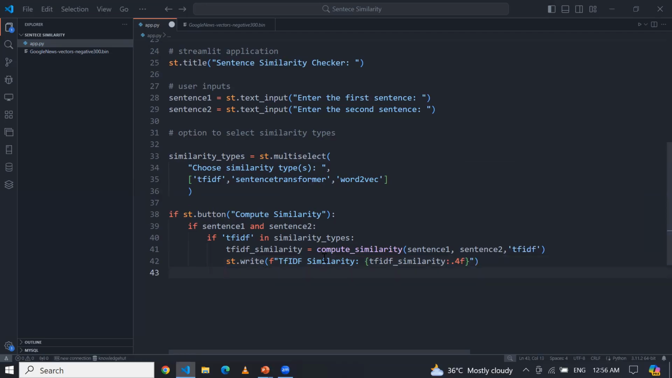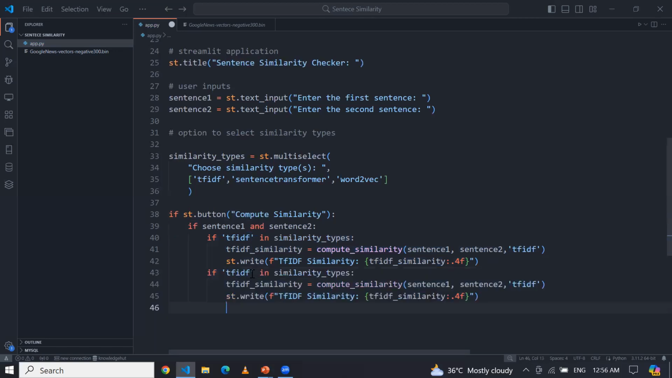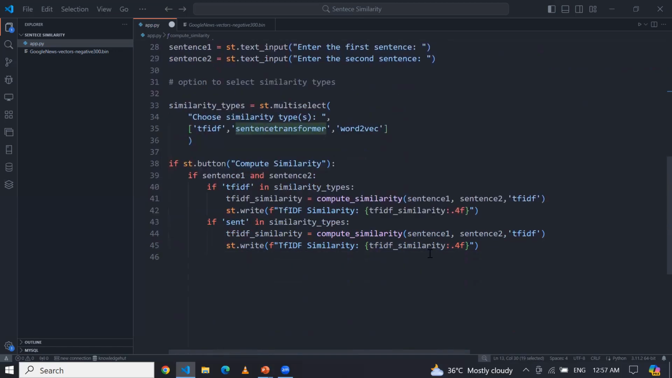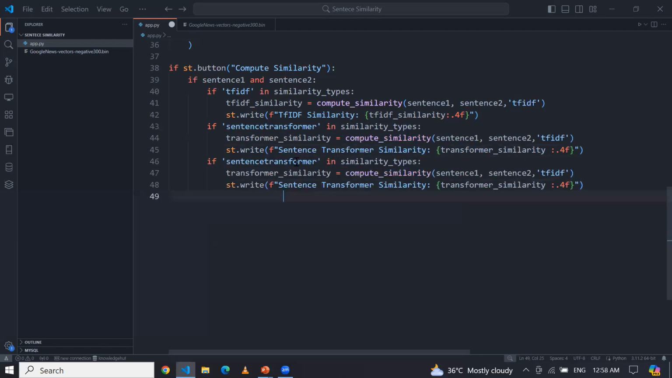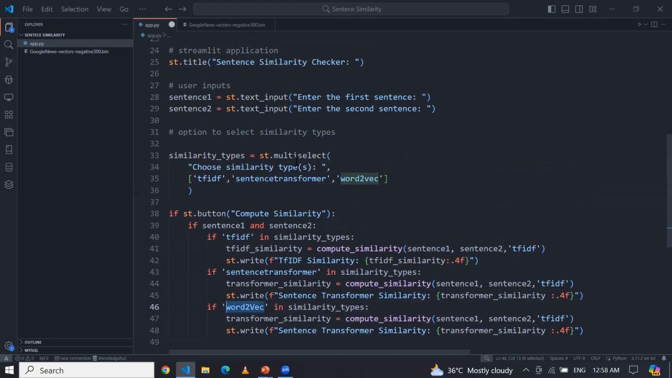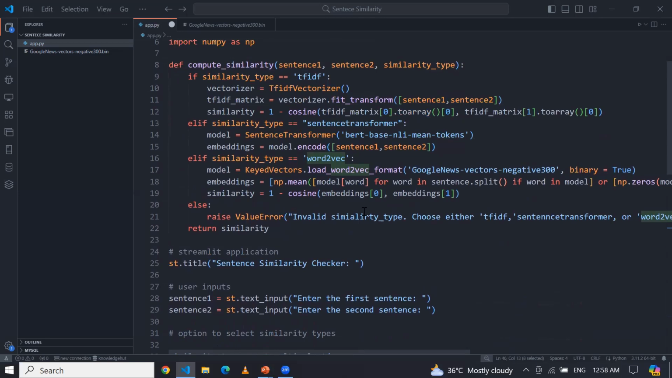All right. And guys, similarly, let me copy these 3 lines. Copy and paste. And if I am using here the sentence transformer, so simple sentence transformer in the similarity types, and the same thing here I am going to use. All right. And the last we are using for the Word2Vectors. Simple Word2Vector. So we can check this. Yes, Word2Vectors. All right.